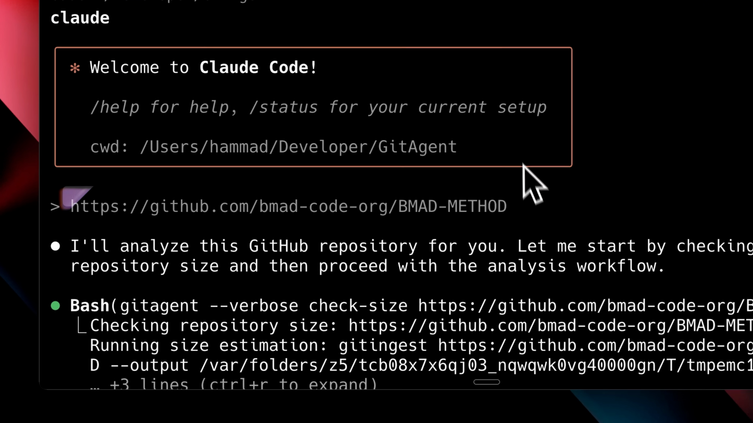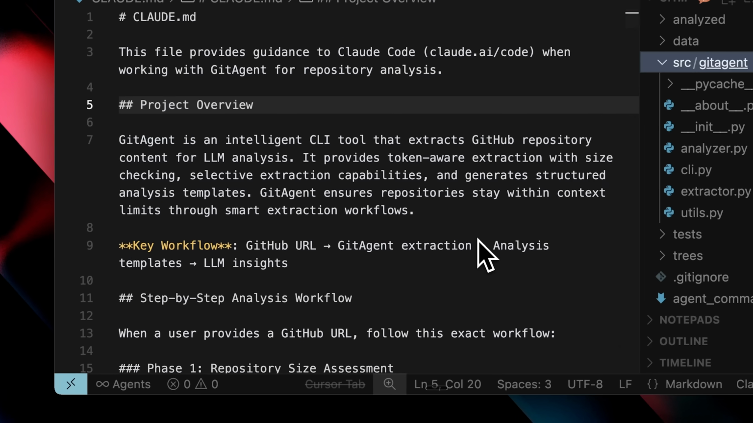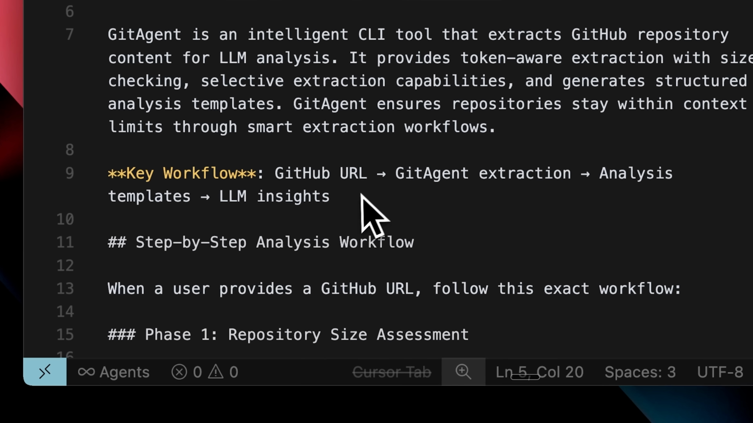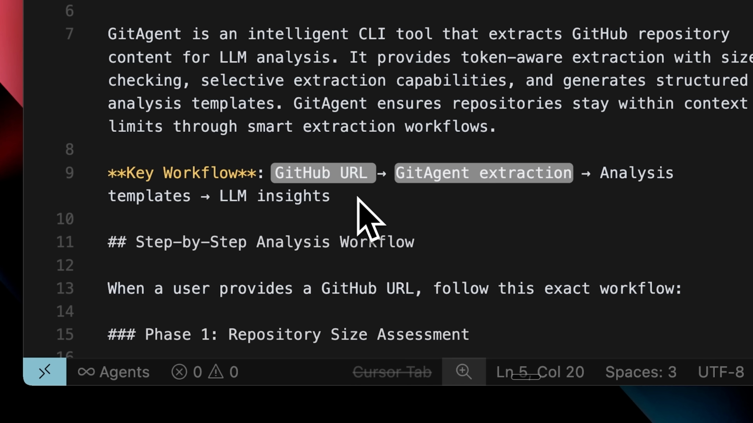Every time I provide a repository URL, it executes the complete baked-in workflow automatically. The process works like this. It extracts the URL, performs the extraction, and runs a checking function to count tokens. Then it generates analysis templates based on what needs to be analyzed. Claude Code's LLM takes over from there, analyzing the content and producing results.